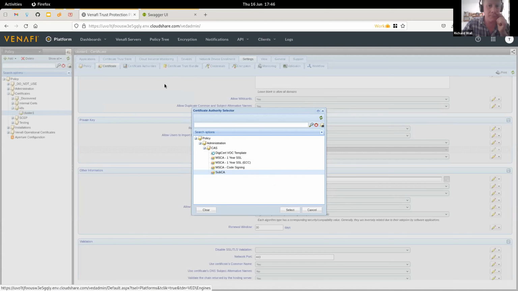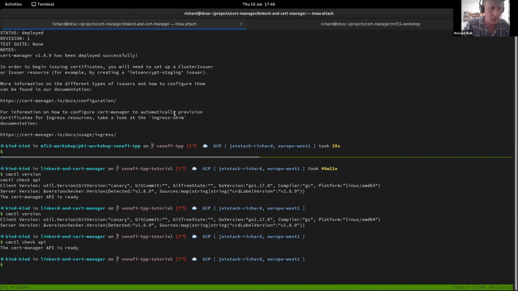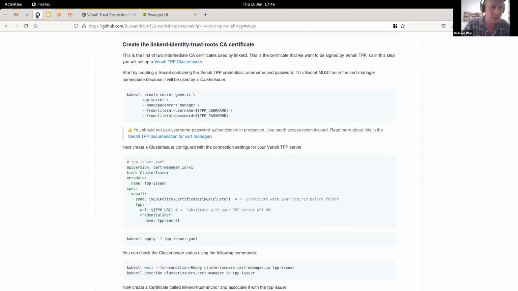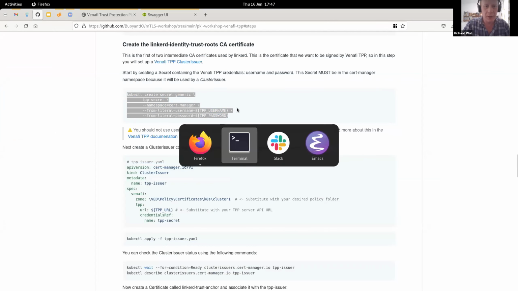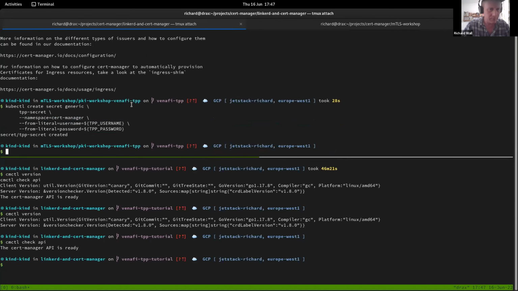Okay, so that's quickly showing you what TPP looks like. And now we can go back to our instructions. For Cert Manager to connect to the TPP REST API, it needs a set of credentials to authenticate. So what we do is we put those into a secret inside the Cert Manager namespace in this instance.